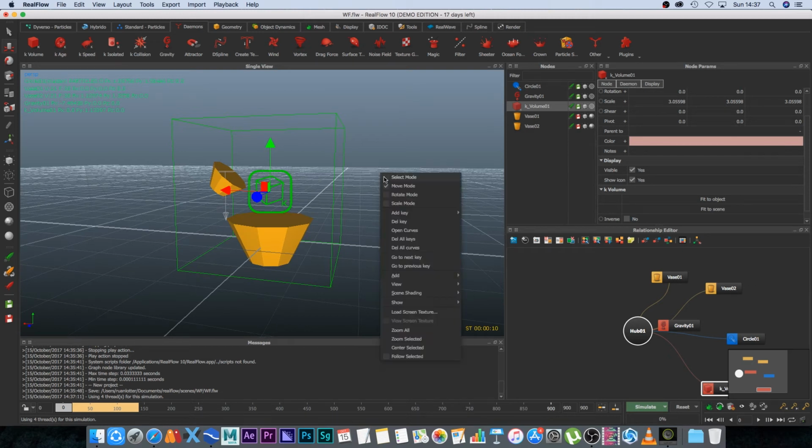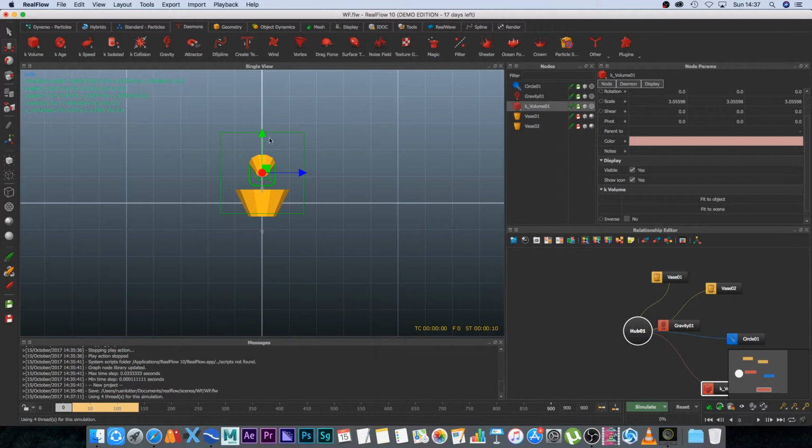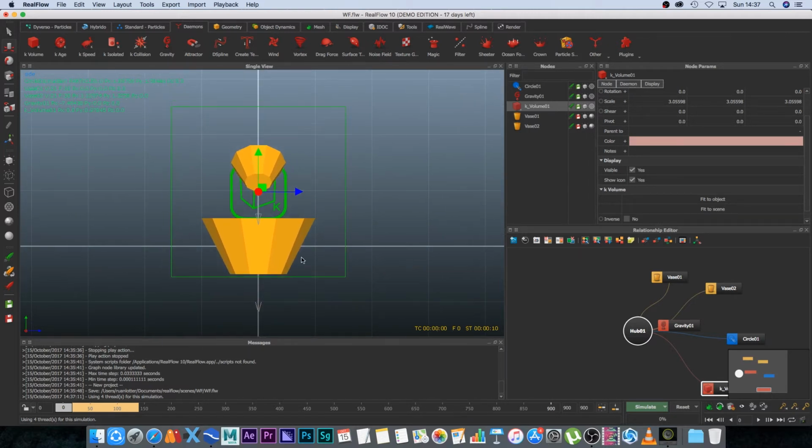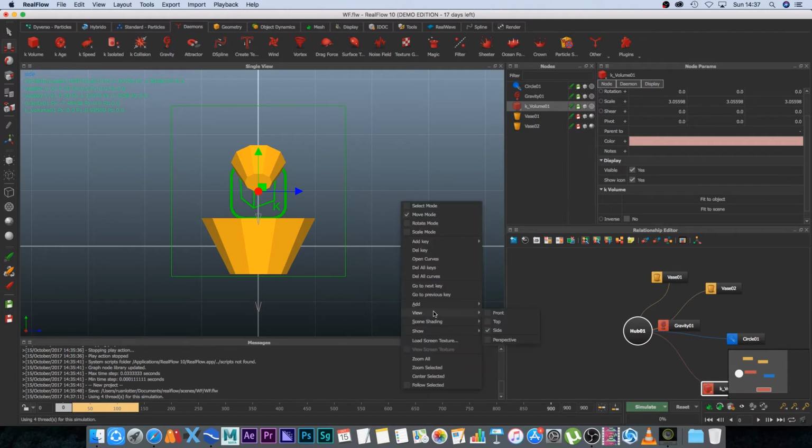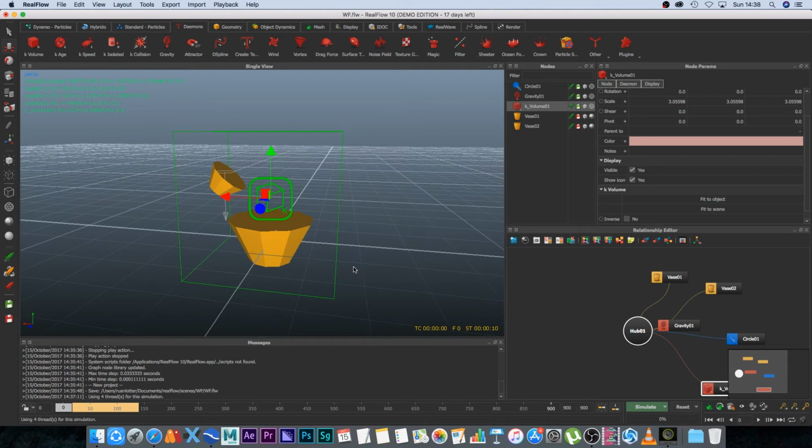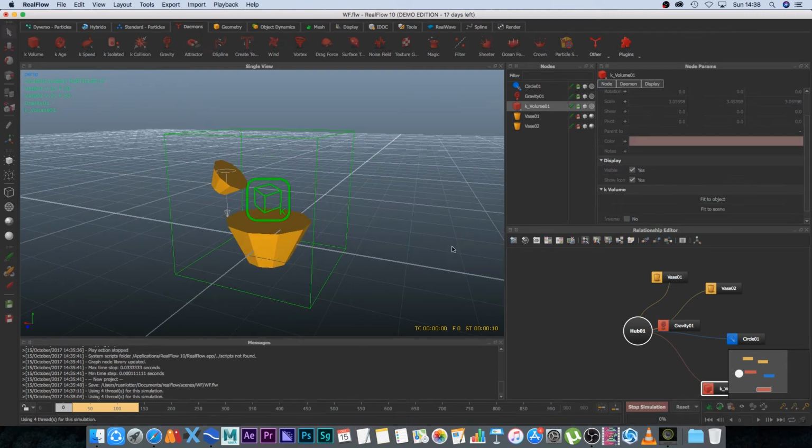So I'm going to right click, and I'm going to go to view, and then click on side. And then just make sure that this is right underneath your lower bucket. Something like that. So anything that spills over and falls outside of this box will disappear or will be killed. I'm going to right click, go back to view and then perspective. And now I'm going to click on simulate again.